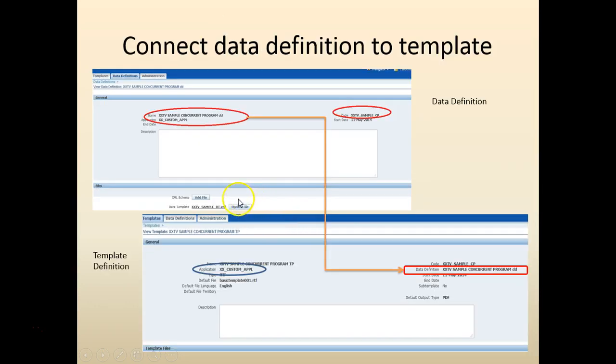So let's take an example here. So we have a data definition and we have a short code here. So the template definition, I have defined it as TP, but normally, depending on the output, I would say, okay, concurrent program, TP, the output is PDF, so it will be PDF. The application has to match, and the data definition name should tie in together. So the data definition should tie in, the name should be pulled in.